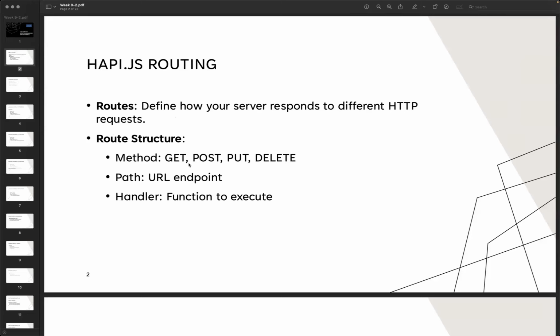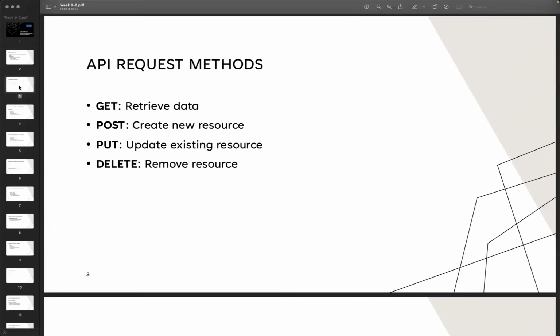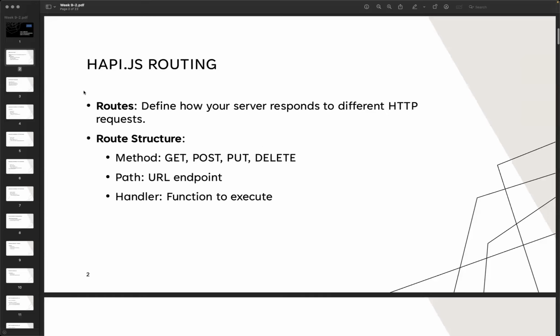Here we just record the lecture. Before, we talked about methods in Happy.js, how to create our Happy.js API server to handle the requests. In the sample code, we talked about how the path is the endpoint, and handlers are the functions to execute.